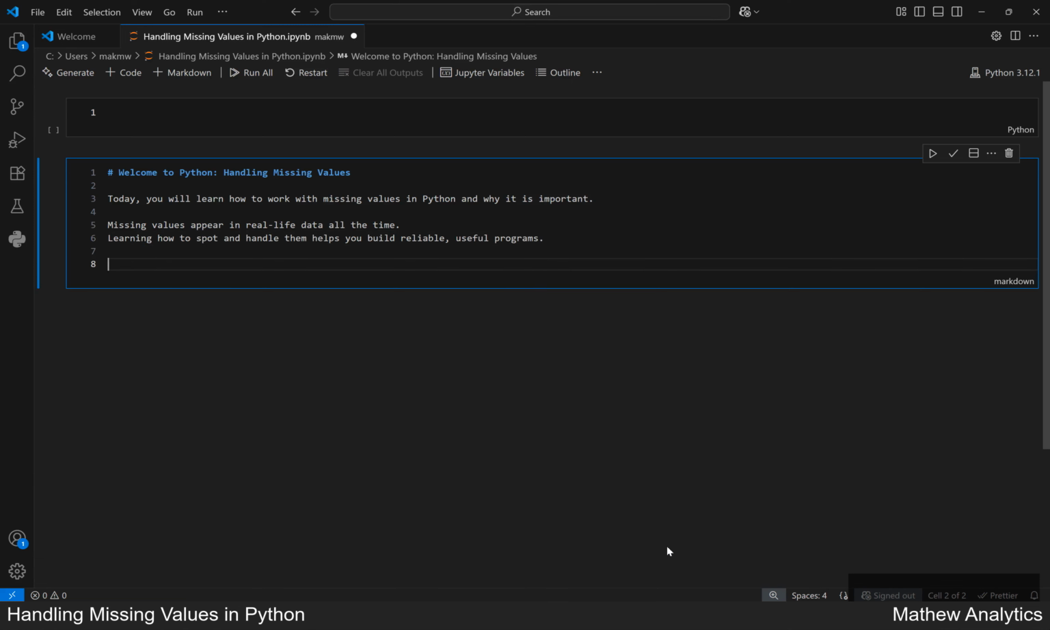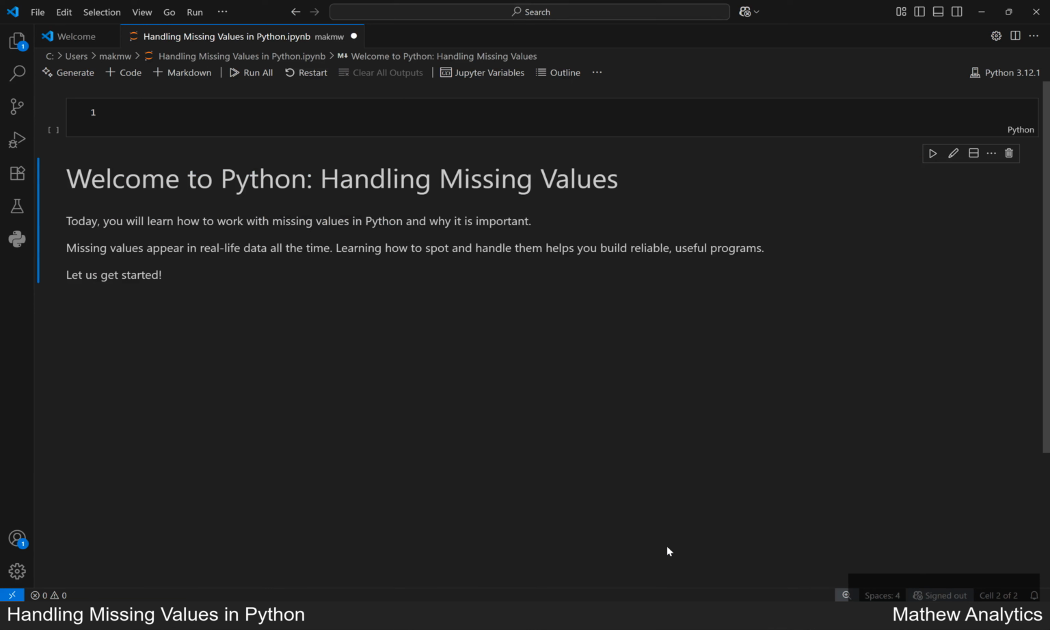Let us get started. Running the cell now. Pause for a moment and think, where have you seen missing information in everyday life?